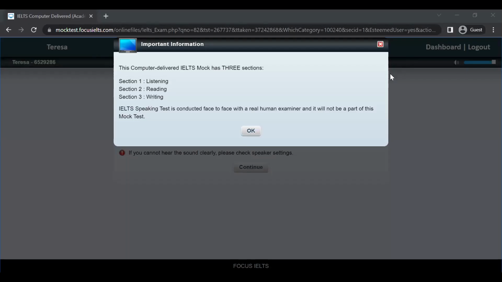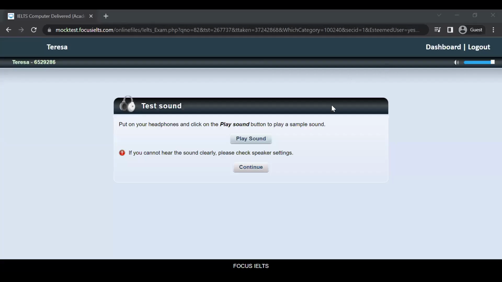You'll find a notice regarding the parts of the mock test. Click OK. The mock test starts with the listening section. Before you start, you may check whether your audio is working or not by clicking the Play Sound button. Click Continue when you hear the sound clearly.